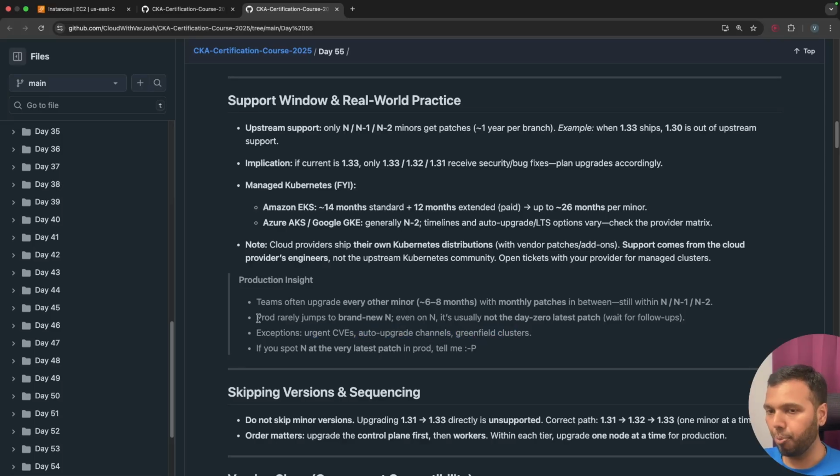Here is an important point. Prod rarely jumps to brand new N, which N implies the latest version. Even if you are on N, it is usually not the day 0 latest patch. You will wait for follow-up. For example, right now 1.33.4 is the latest version.